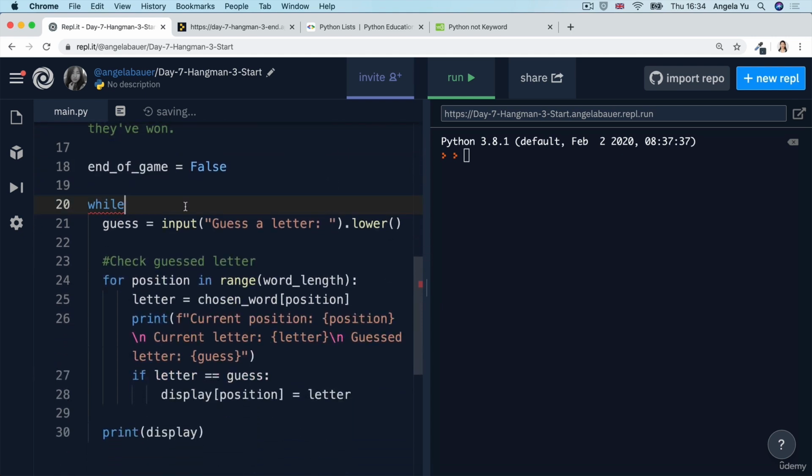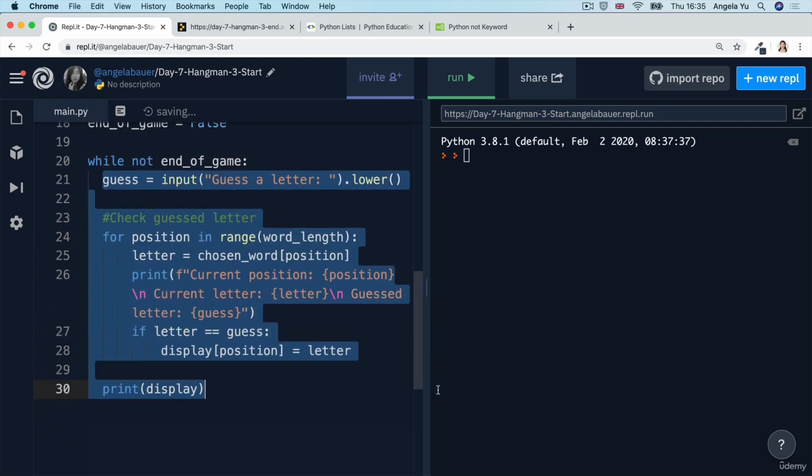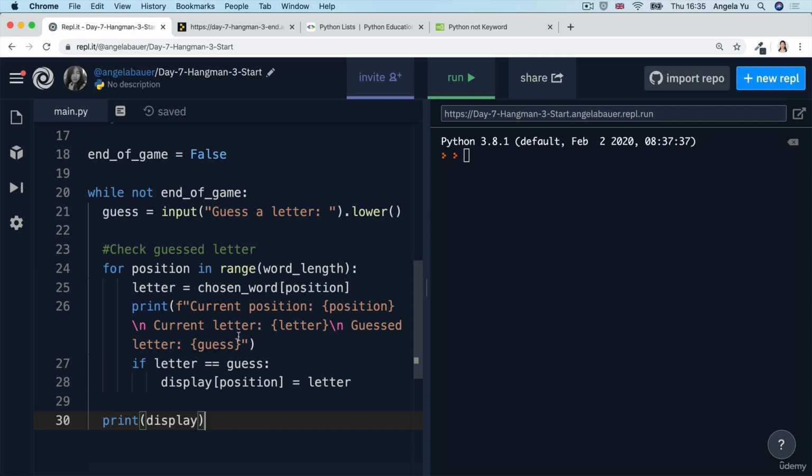And while it's not yet at the end of game, so while this is false, you can either say while end of game is equal to false, or alternatively, and I think slightly easier to read, you could say while it's not at the end of the game, then repeat this continuously. Now, if we were to run our code right now, it would actually loop on until forever. It would not stop, because nowhere in our code do we actually flip the switch and change this to true.